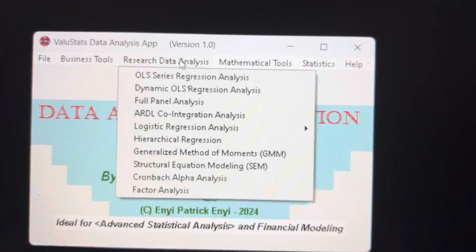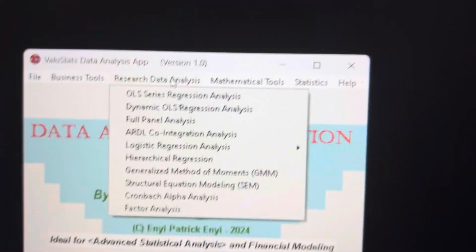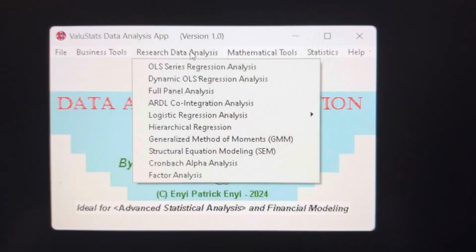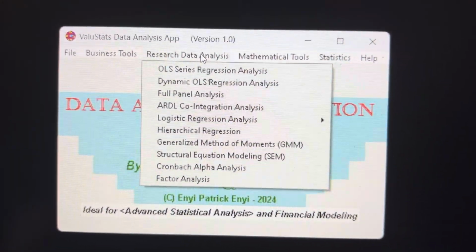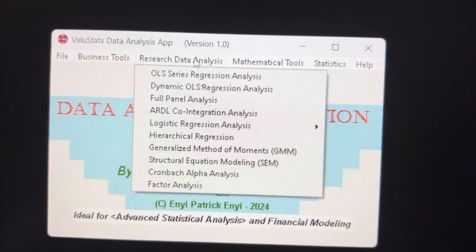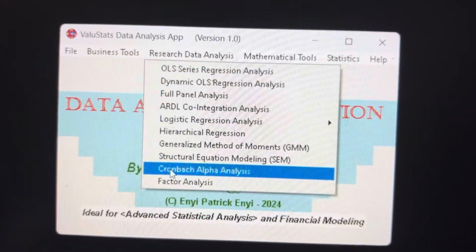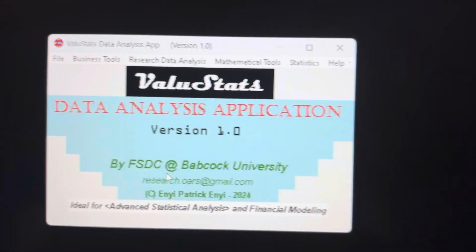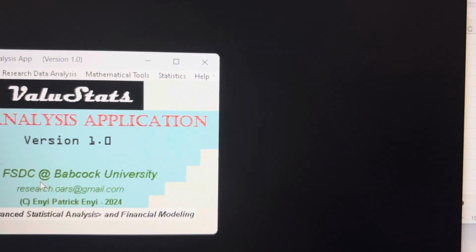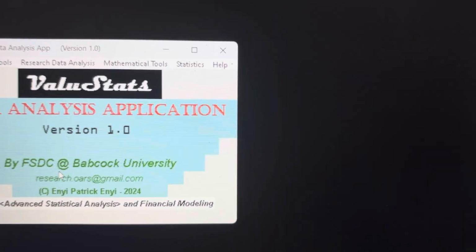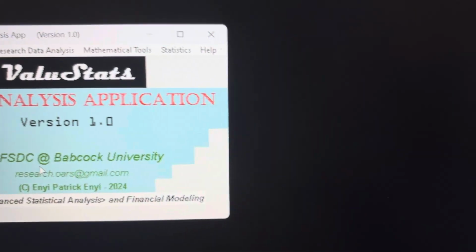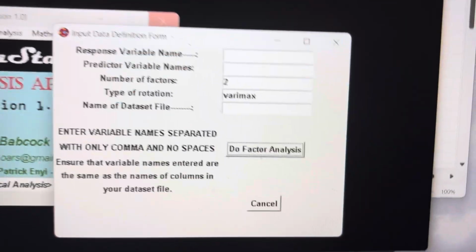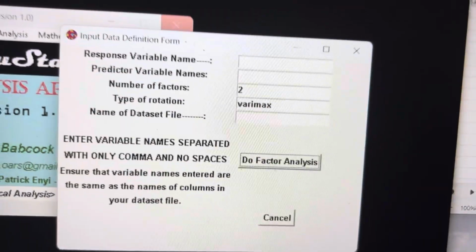Now, to do the factor analysis, we follow the same steps as before. Open the VSP program, allow it to enter into the control module. Then we go to the research data analysis menu and open it, and we select factor analysis. And wait, of course, for the data definition form to come up. Now this is the data definition form.